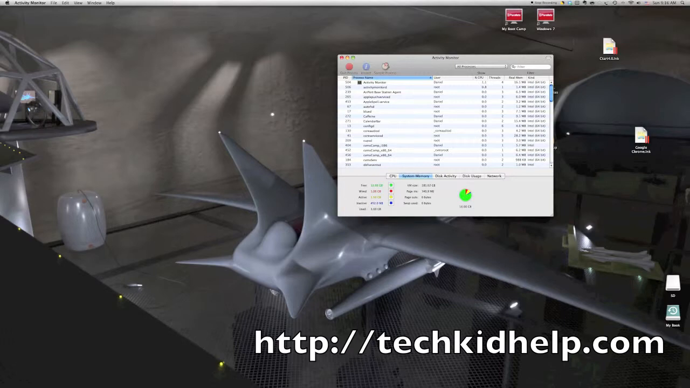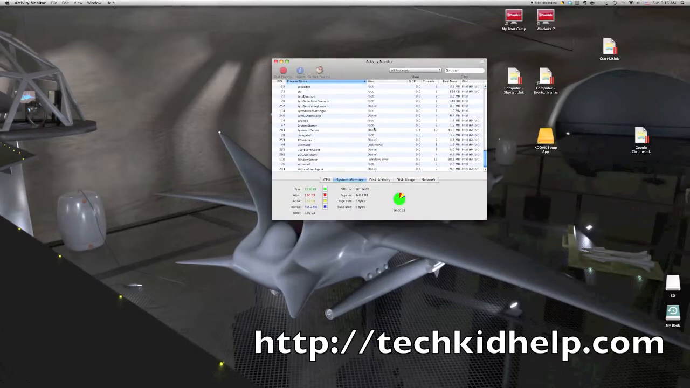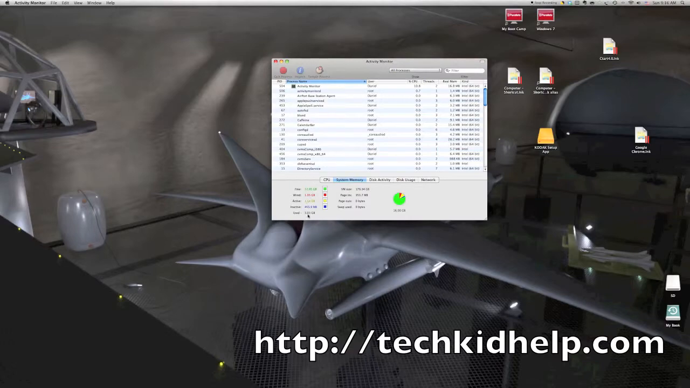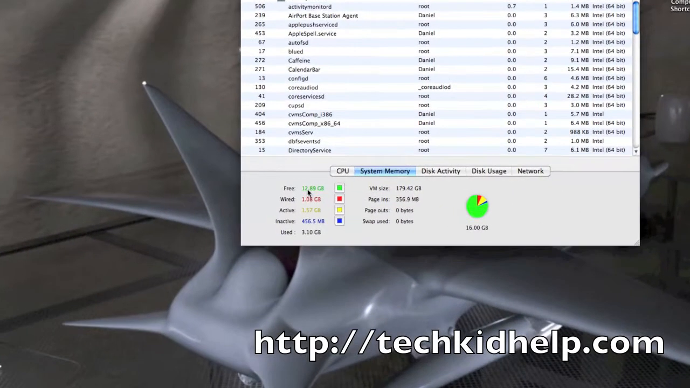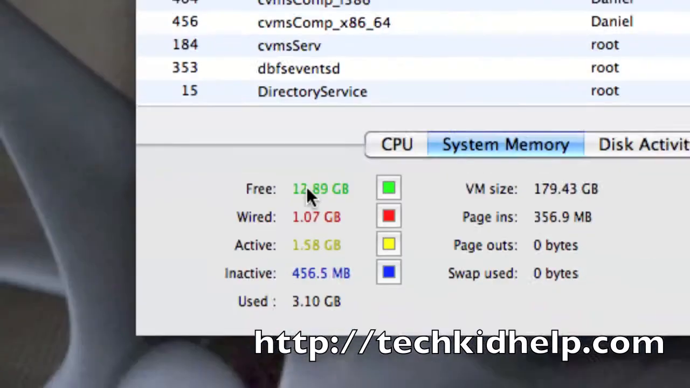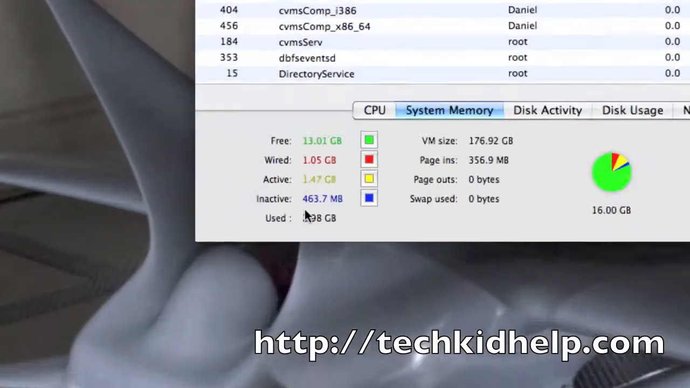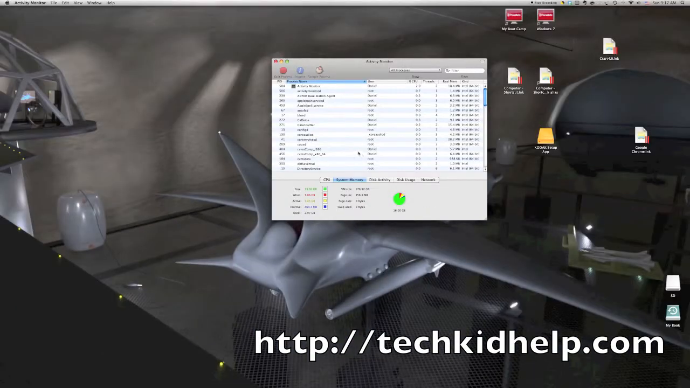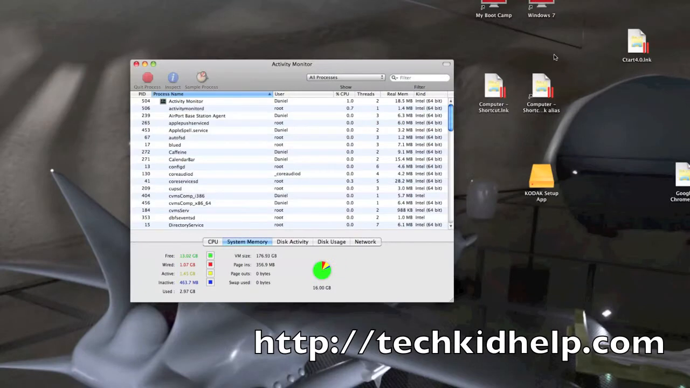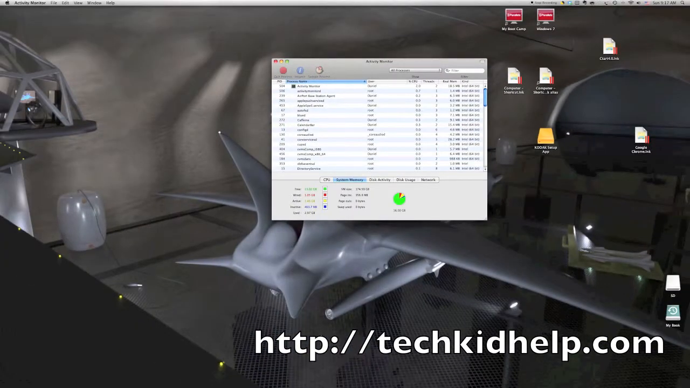So here you have all the things, so you can see 12.88 gigabytes free, wired 1.05 gigabytes, active 1.46 gigabytes, and inactive 463.7 megabytes, and then used 2.98 gigabytes. Now, what happens is that the Mac treats stuff on your desktop and in your dock as being open.